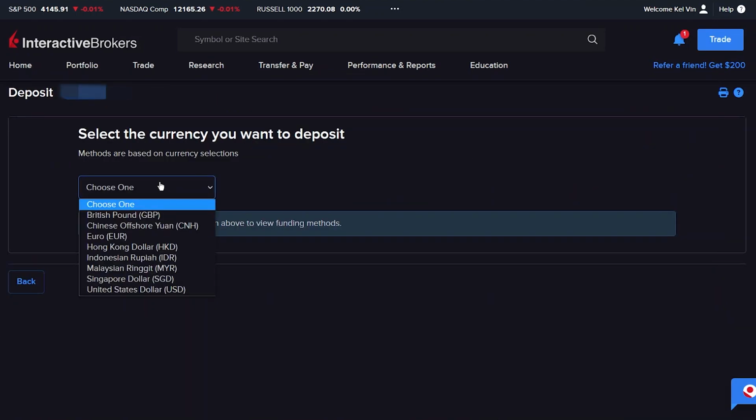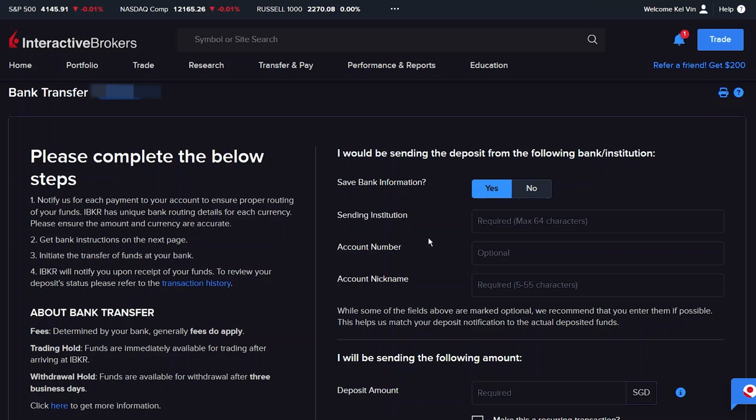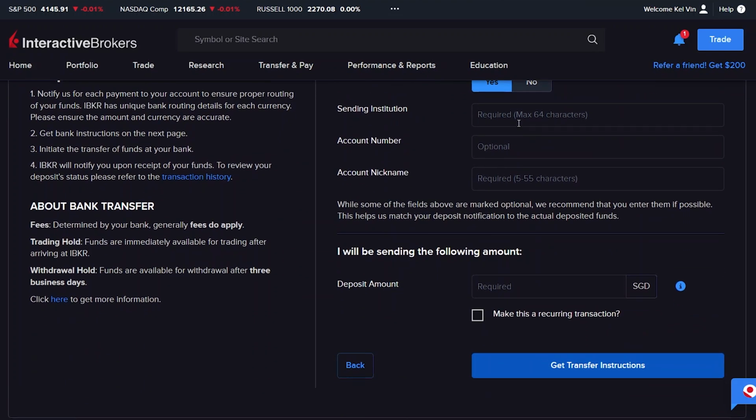Here, you can choose the currency that you want to deposit. I will just go with Singapore dollar. You can deposit either via bank transfer or transfer from Wise Balance. Just use whichever works for you. For this video, I'll use bank transfer. Click Get Instructions. For sending institution, just enter your bank name, for example, DBS Bank. Enter your bank account number.